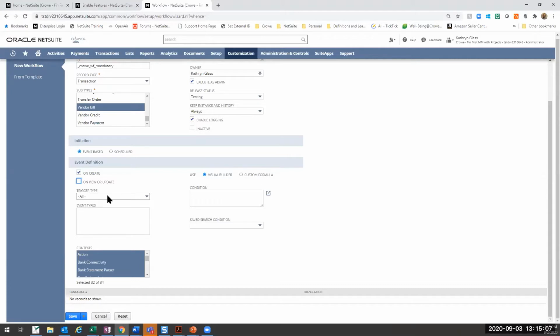The next field is the trigger type. You can define 3 types of triggers, or you can select all. Again, it depends on when you want it to trigger. The first one is before record load, and basically this is going to happen when you're loading the transaction or the entity record. The workflow is going to trigger at that point and start the process, so it's going to go into that first entry state.